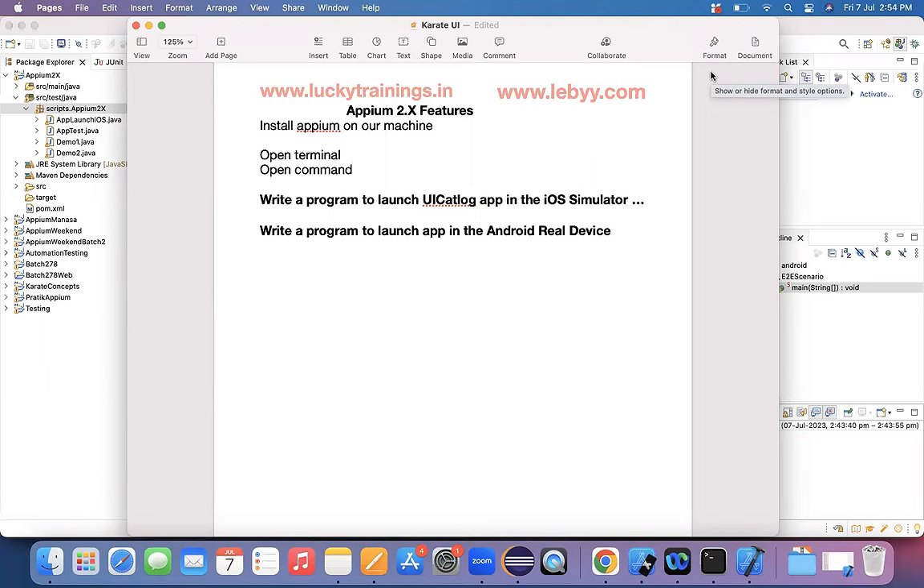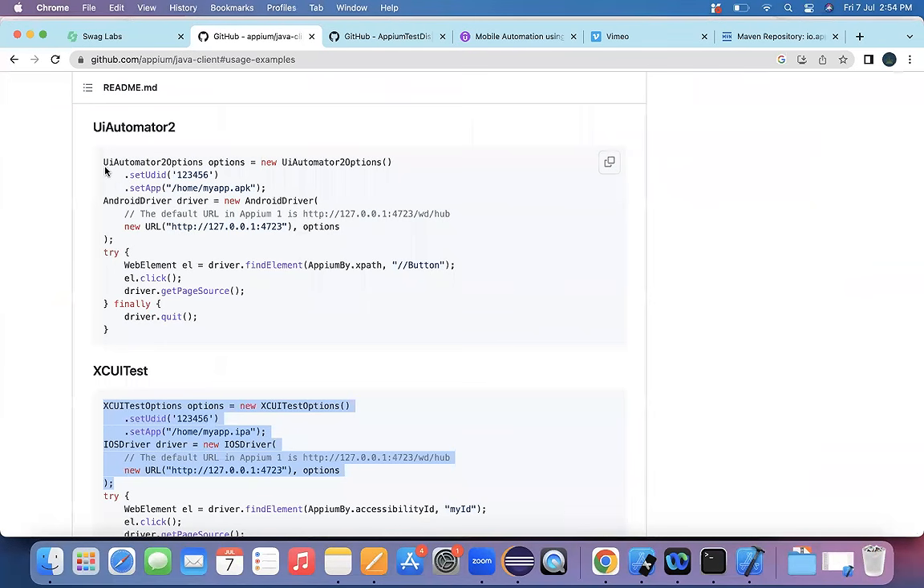In the previous session, we have seen a code base that launches the app on a real iOS simulator. As part of today's session, we are going to see how exactly we can launch the code on an Android real device. For which, on the same documentation, you have this set of capabilities related to UiAutomator2. Let's copy all these things from here.